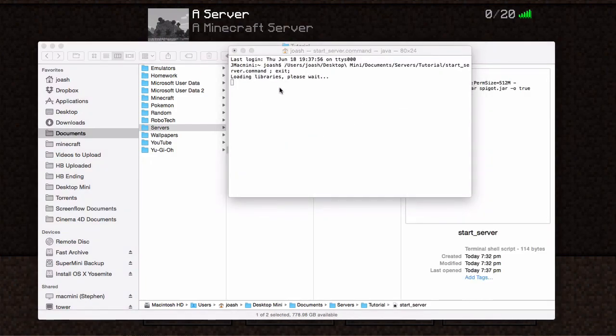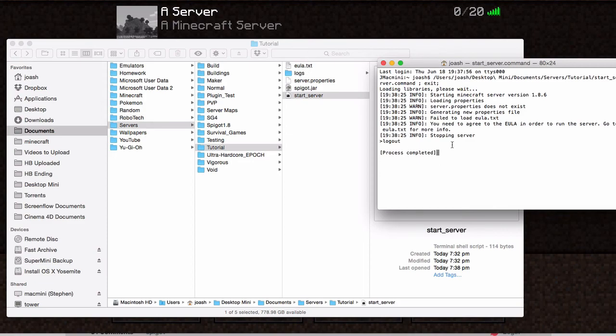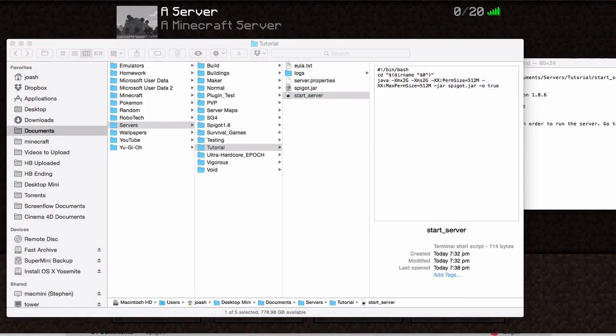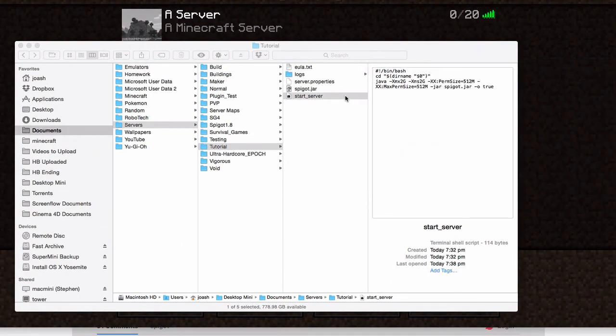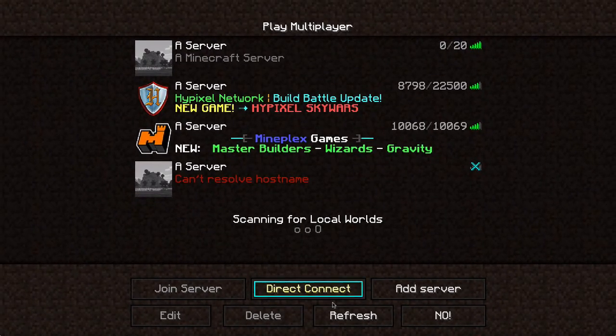So then it'll load your libraries. Please wait. It'll generate all the stuff that the server comes up with. It'll load up logs, EULA, and then it'll stop the server because you also need to agree to the terms of use for the EULA. So we just need to go into this text edit file, sorry, and that'll bring up this, and you just need to change that false to true and save it. Close it down, close that window, restart it, and then it will work, and then you have your own server.